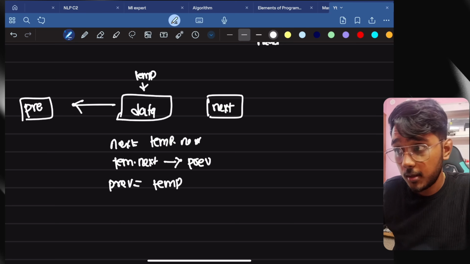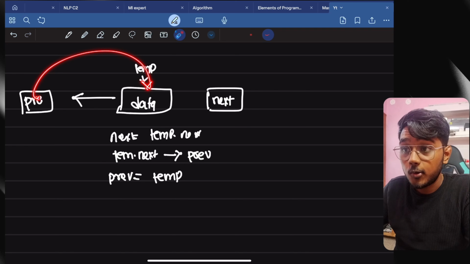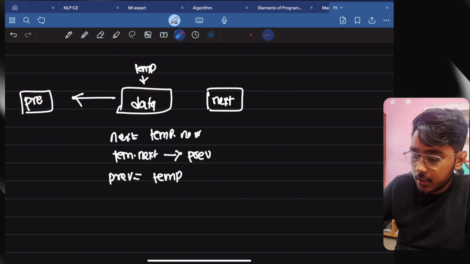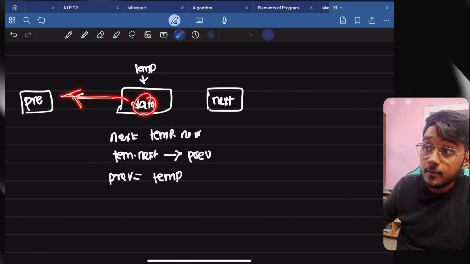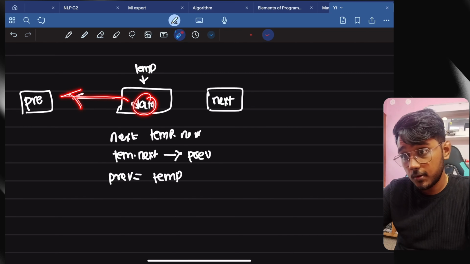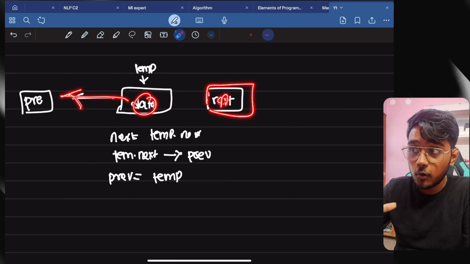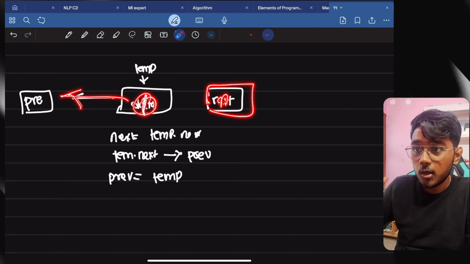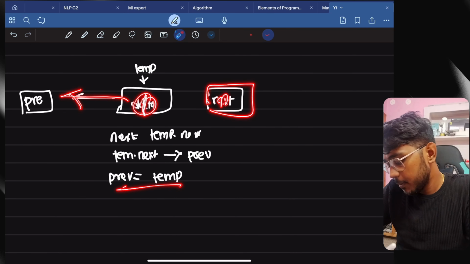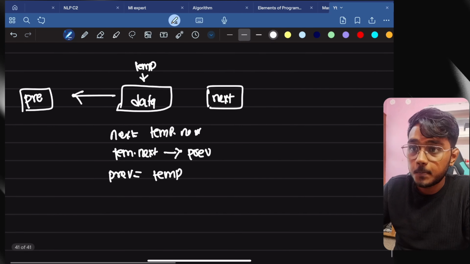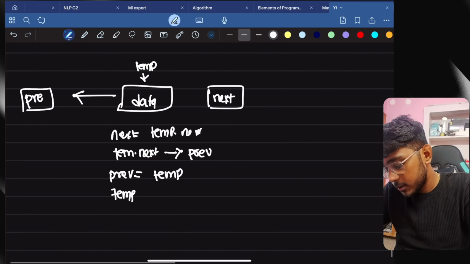I hope you understand this. Now we need to update the previous to this particular node, right? Now we made a connection from this node to the previous node, and we need to update the previous node as well, right? Because this must be attached with the previous node. For this particular node, previous is going to be this node. So previous is going to be temporary, and then what do we have to do next? Tell me, guys. We need to move the pointer. Again, we put temp is going to be next node.